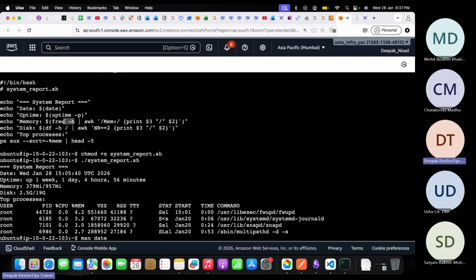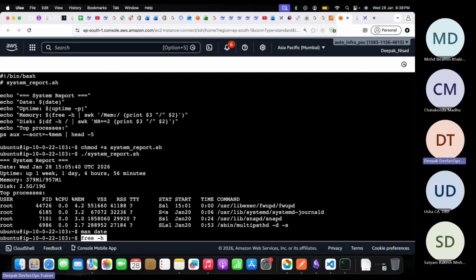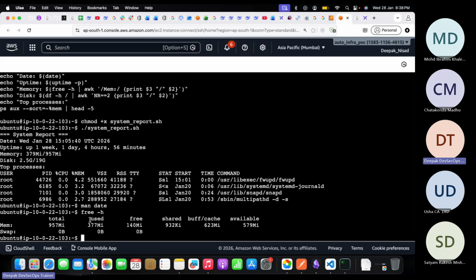Then free is the command which you can use to basically print the memory. Now let's see this. Also, we are learning text processing. Here you can see if you do free hyphen h, you are getting a lot of memory and swap memory related details, but I want to retrieve this total and used. So here you can see print $3 and $2. So it is basically splitting.